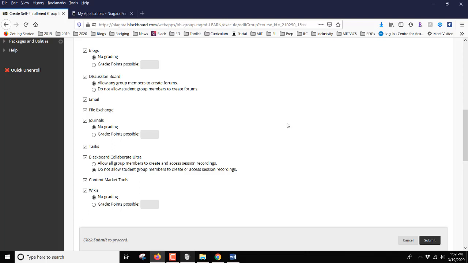So if you, for instance, chose to have a group discussion board, you would have your regular class discussion board still that all of your students could access, but you would also have an individual discussion board for each group of students that only people in that group and you as the instructor would be able to access.